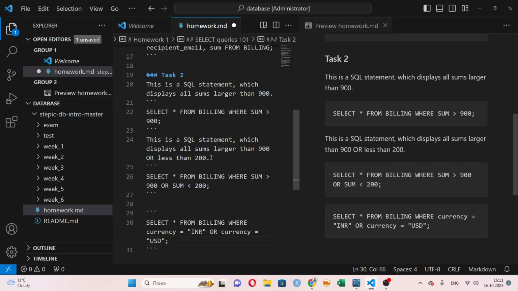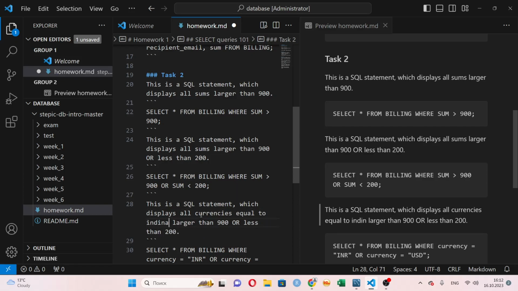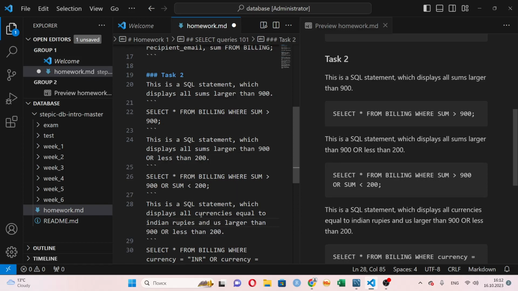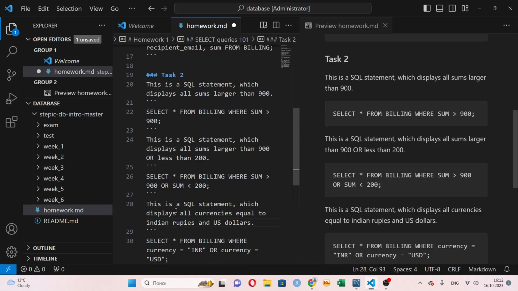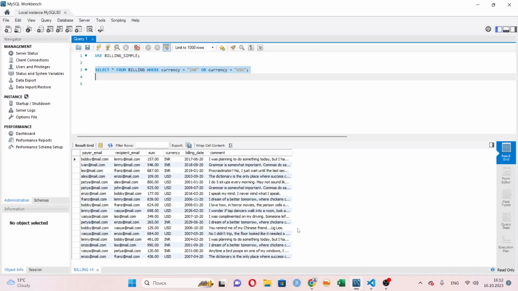So, okay, I will write here all currencies equal to Indian rupees and US dollars, right? Okay, so let's continue.